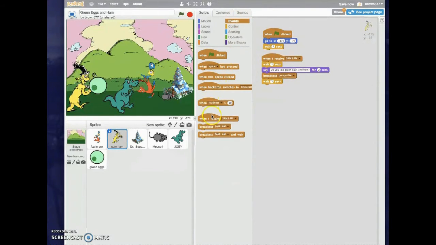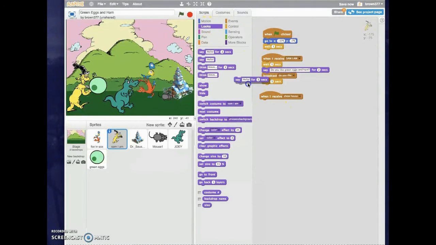Now, the next block, we are going to add a wait block, but we're going to change it for 3 seconds. Then we're also going to add another event script. It's going to say, when I receive, we will edit the message to say, show house.